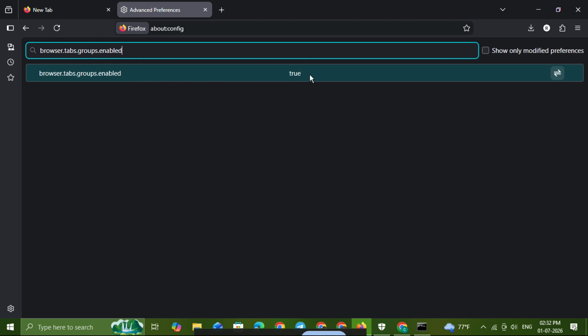If the current value is set to false, that means tab groups are turned off right now. To enable them, simply click the toggle button so the value changes from false to true. As soon as you do that, the feature should be enabled in Firefox.